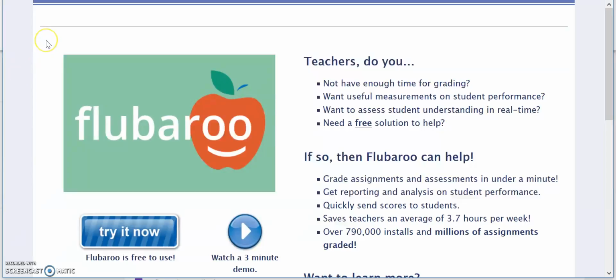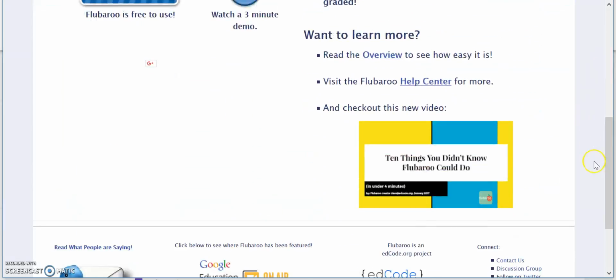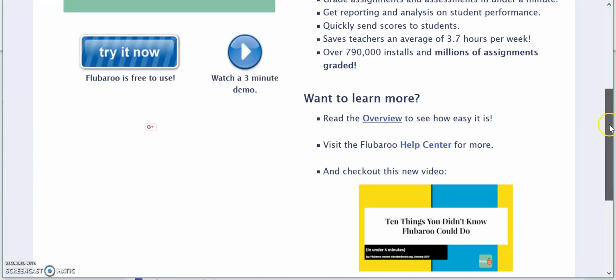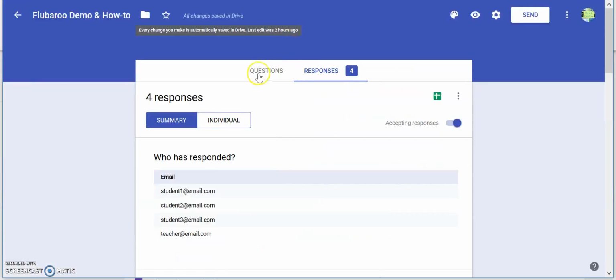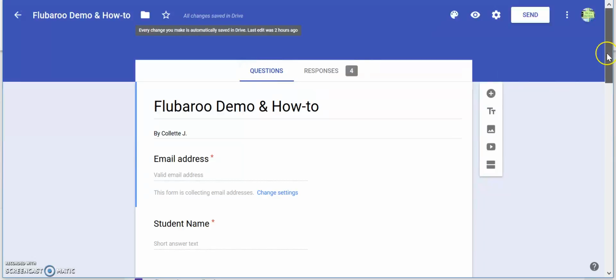So this is the Flubaroo website, which I highly recommend checking out, especially the newest video, 10 Things You Didn't Know Flubaroo Could Do, which has a lot of great updates on some of the new functionalities since Flubaroo was first invented and released. So to show you what it does, here is my sample form.